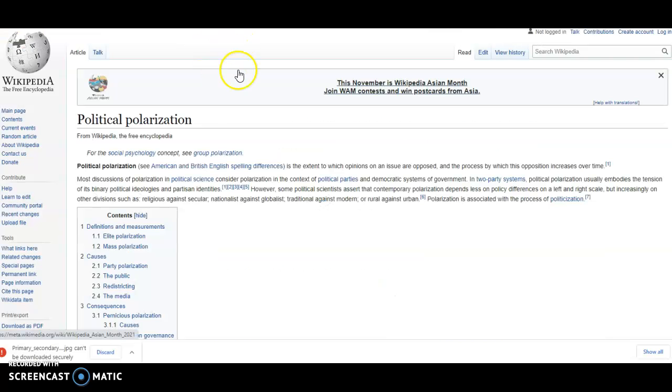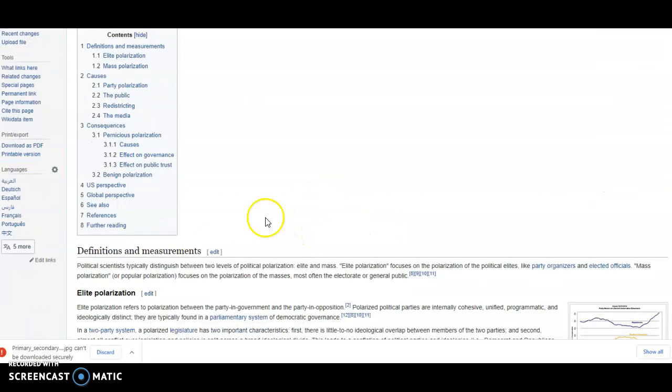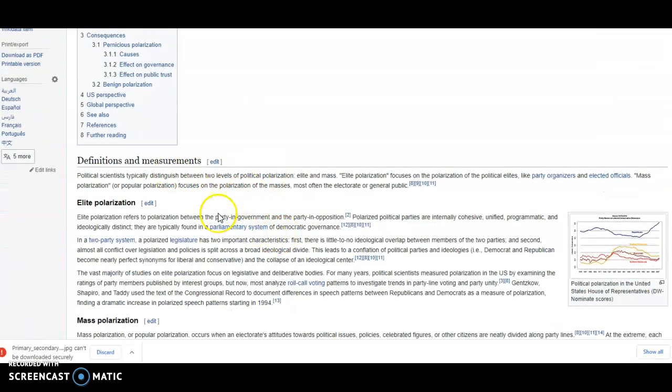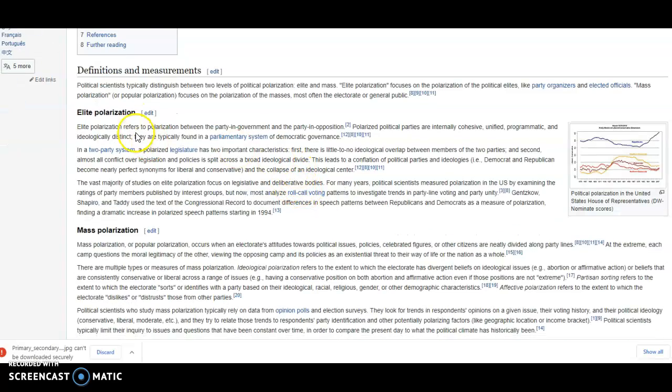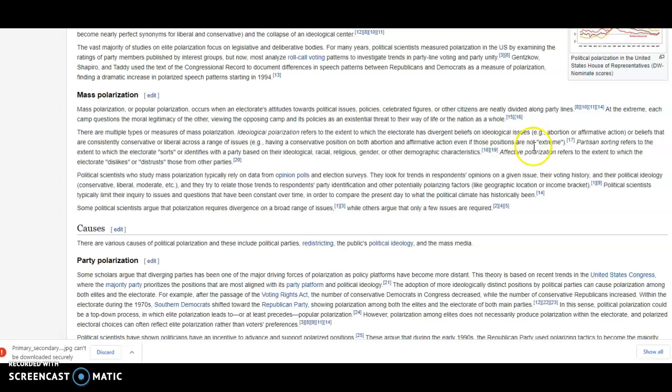Okay, so now I'm on Wikipedia. I typed in my topic, and there's even more keywords that are hyperlinked that I could use. And there's more content: elite polarization, mass polarization. These are all great, wonderful things that I could write about as far as my 2 sentences on interesting things that I found while doing my research.